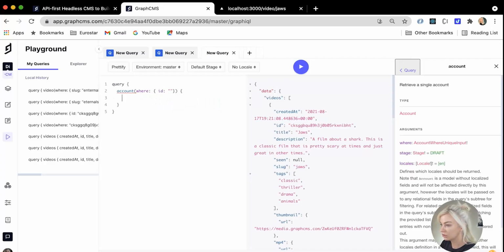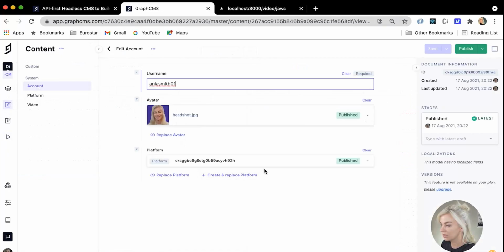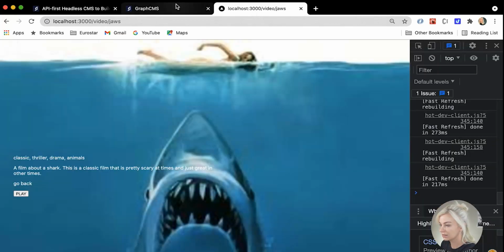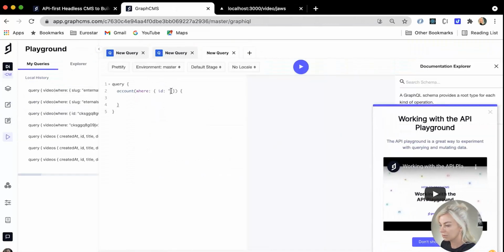Okay, so this is how we're choosing to do this. Of course, you could do it however you wish. So if I actually look in here in my content and I look at the accounts and I just have a look at this one, I can see that this is my platform that I'm associated with. However, what is my ID? Here is my ID. So I've just copied that. Let's go back in here. I'm going to paste that.